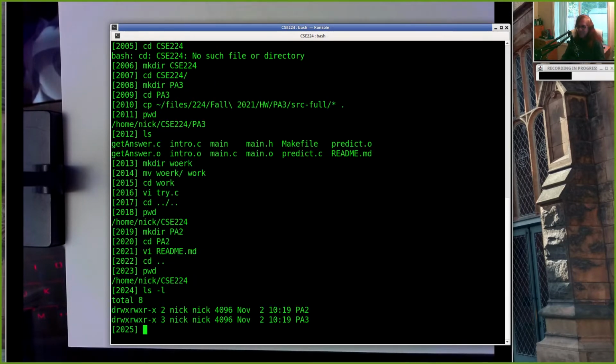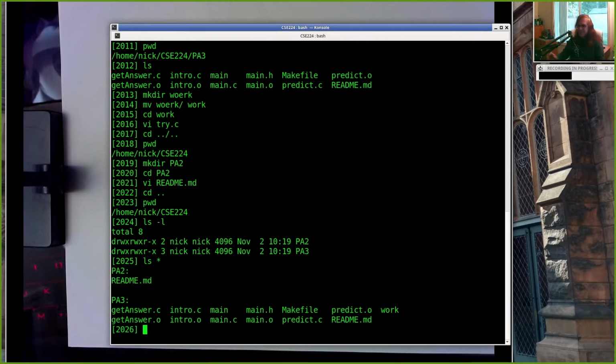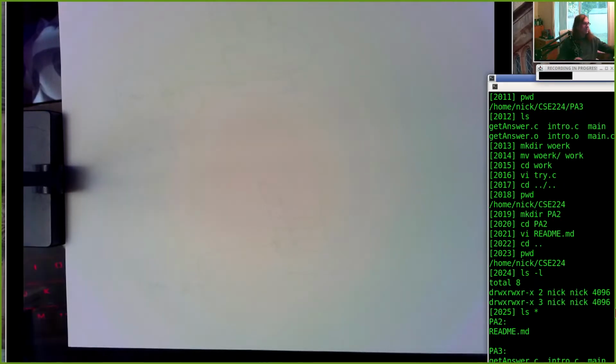So I've got my CSE224 directory. I have a couple of subdirectories under here, PA2 and PA3. PA2 has a README, PA3 has my stuff for the high-low game, and it's got a work directory, and so on. So sometimes it's nice to be able to take a bunch of files and turn them into a single file, something like a zip file. All right. There's a standard command in Unix for doing that. The command is tar, which is short for tape archive.